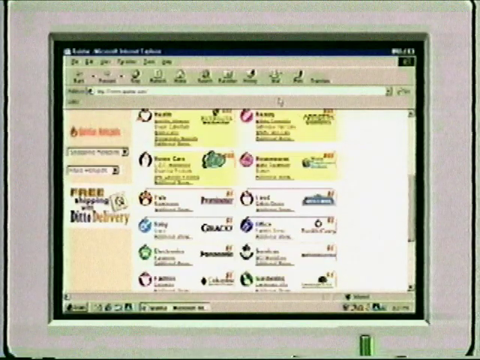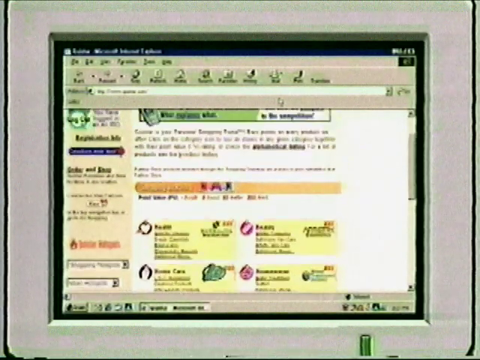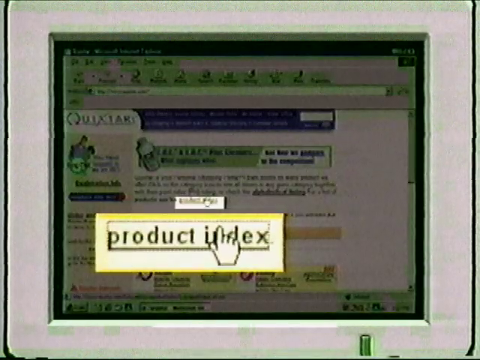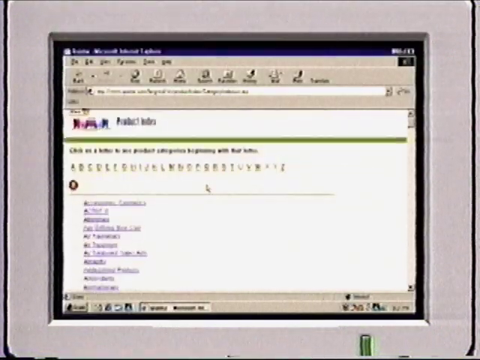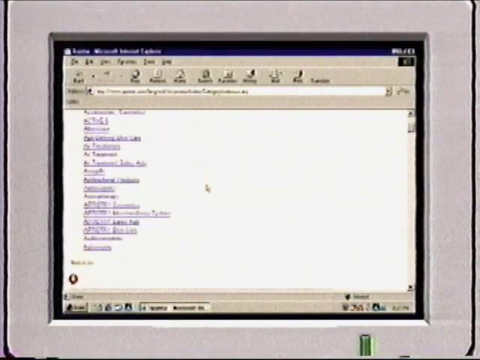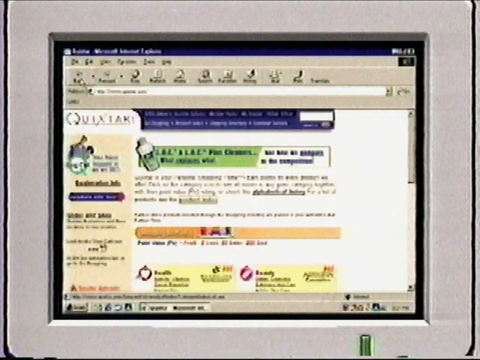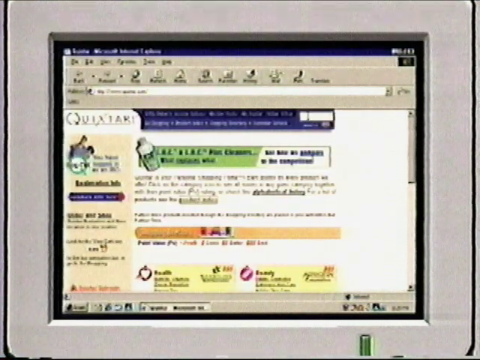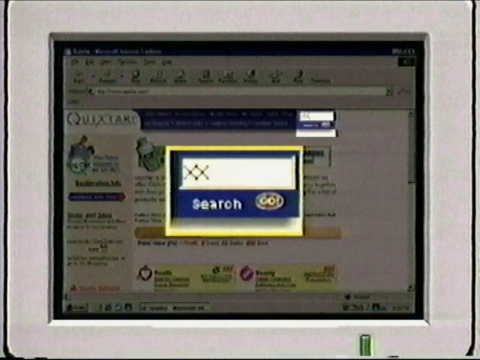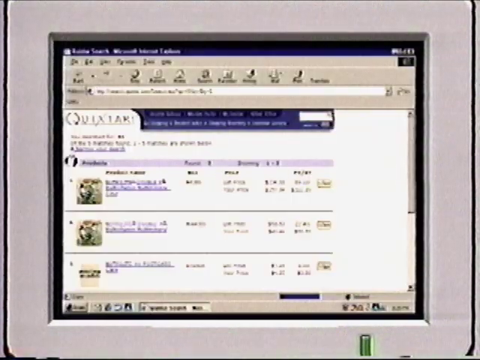QuickStar, like many other e-commerce sites, lets you choose the way you want to shop. You can browse through the shopping directory for a list of stores grouped by category, or click on the product index to see a handy alphabetical list of products offered. If you know what you want to buy, you can find it quickly simply by entering it into the search area and going directly to the product.